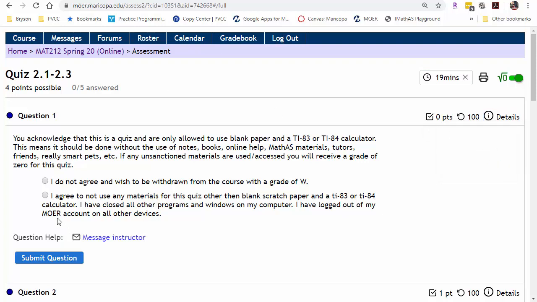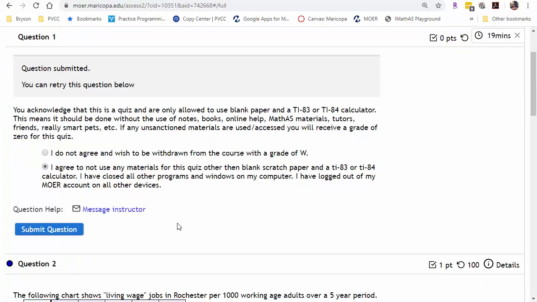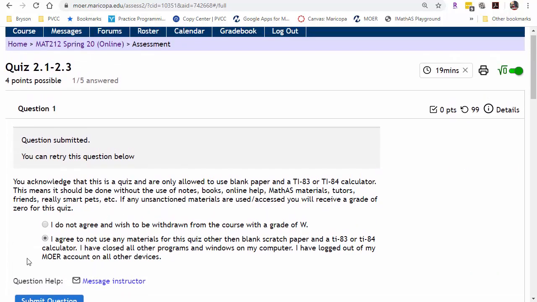And here's the deal, though. You're not going to see if you got it right or wrong. So for example, if I say, I agree not to use any of the materials for the quiz other than blank scratch paper, TI-83 or 84 calculator. I have closed all other programs and windows on my computer. I have logged out of MOER account on any other devices. Okay, submit. Notice I don't find out if that's right or wrong. I see I answered 1 out of 5.